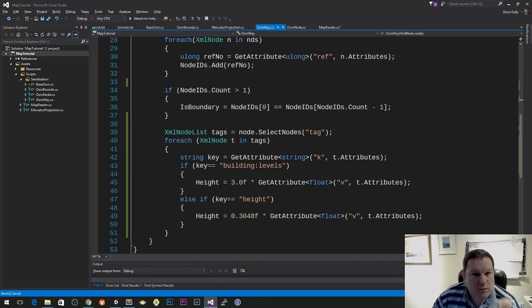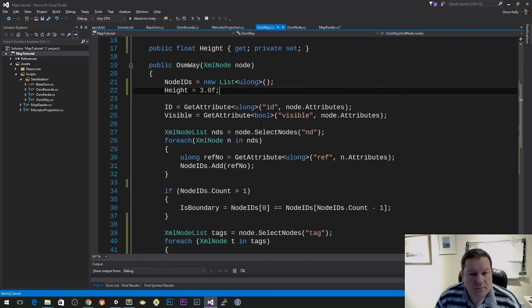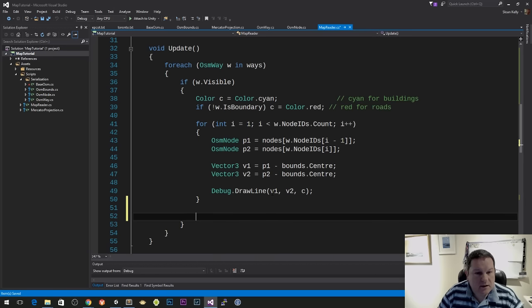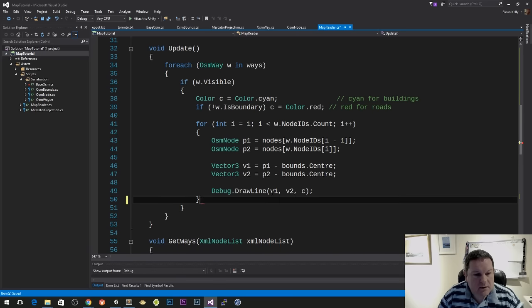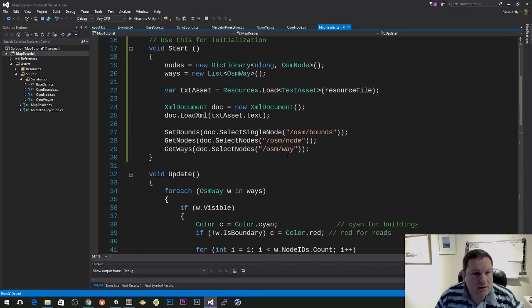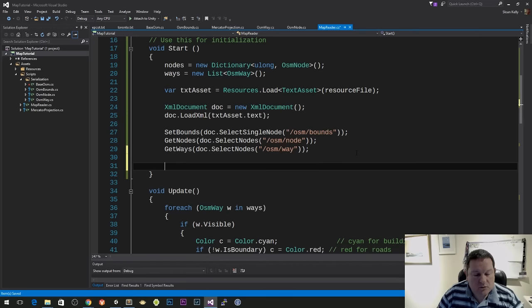Because what I want to do is for every way, I want to create a game object in the middle of it, and then I'm going to create walls that go around that object. Inside here, I'm going to debug those lines there, but I am going to say if this is the update. In the update, I'm going to keep the update just now because I want to still be able to see things. So I'm going to do the start there, and then I'm going to do create buildings.